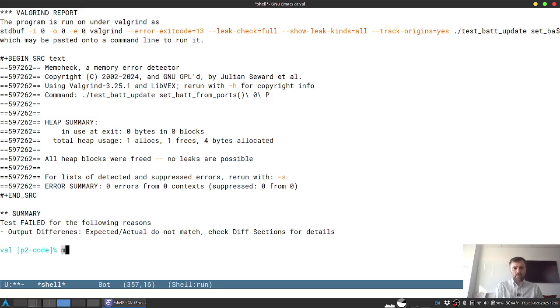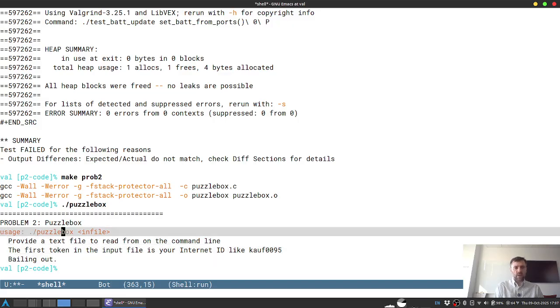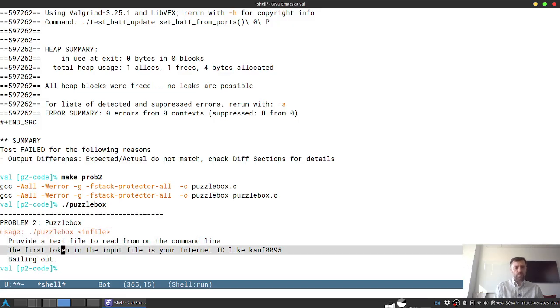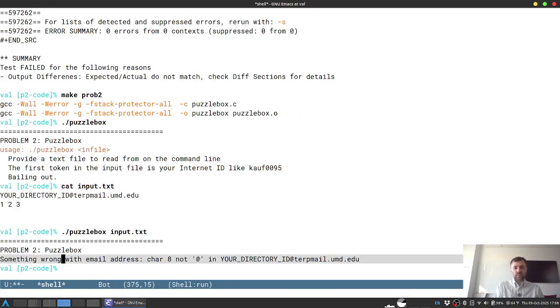So I'll make prob 2 here, and that will compile puzzle box. Running it, you'll see here it requires an input file, a text file. The first token is your, well, I say internet ID, but should really be your terpmail address. And if I catted out that input.txt that's here, you'd see your directory ID at terpmail. Well, we'll need to change that in a second because running it as is will just get you a rejection. There's something wrong with the email address. It's too long.